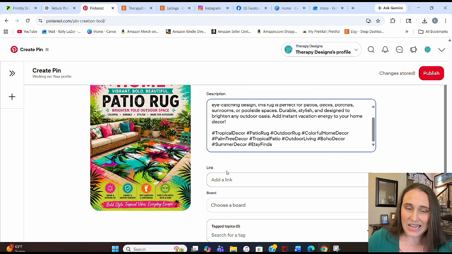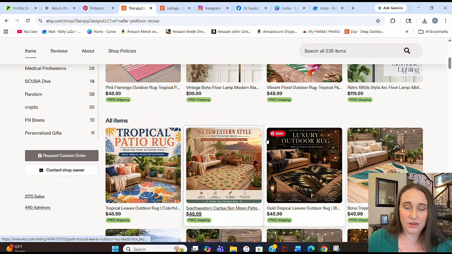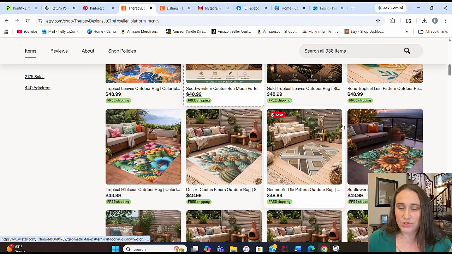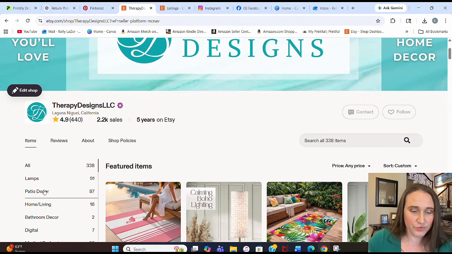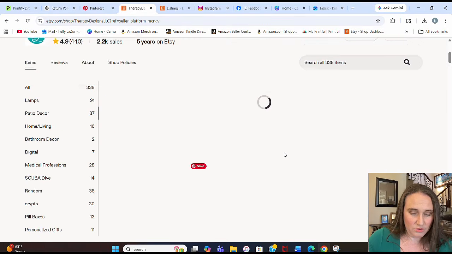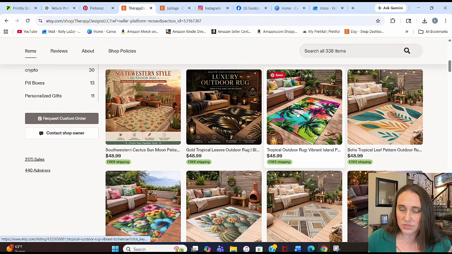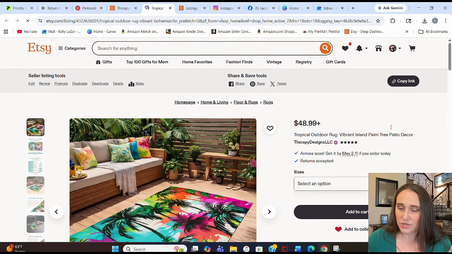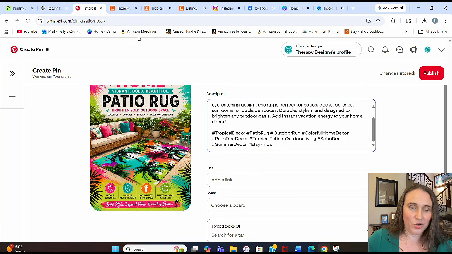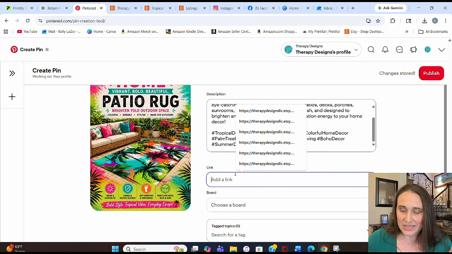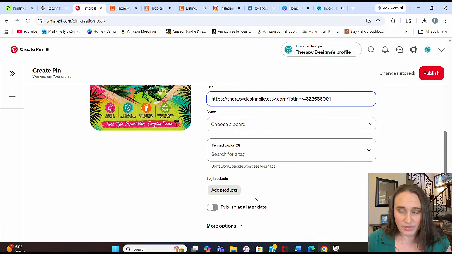Now here's where I can add a link. So now I'm going to go over to my Etsy shop. I am going to find this rug. It's going to be easier if I just go through my patio decor section. I'm going to find that rug. Here it is. And I'm going to just hit copy link. So I can copy the link and then go right back over to Pinterest. And I'm going to add the link right here. So I'm going to paste it there.